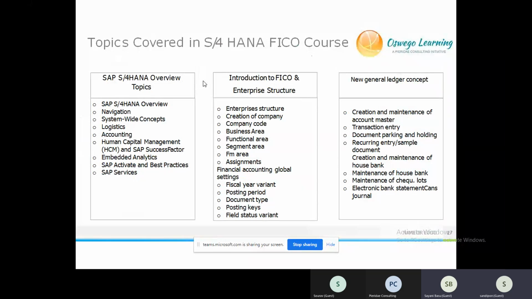Whether Oracle or some other database. So previously, SAP used to run on an Oracle database. Now, after 2015, SAP has introduced their own database, which they are calling HANA.